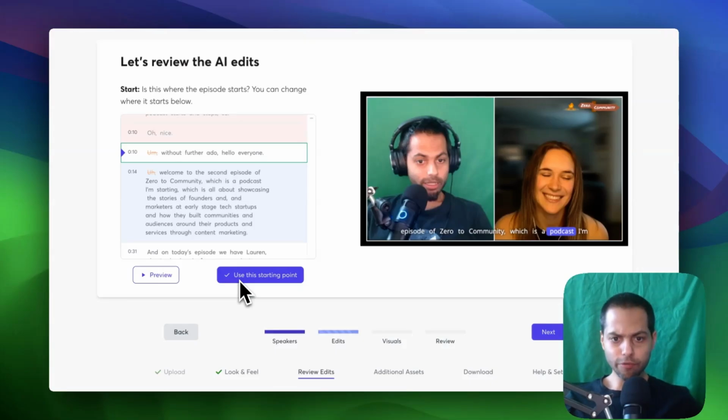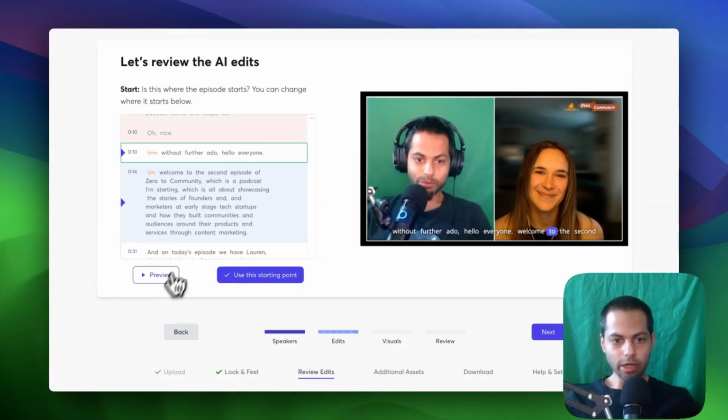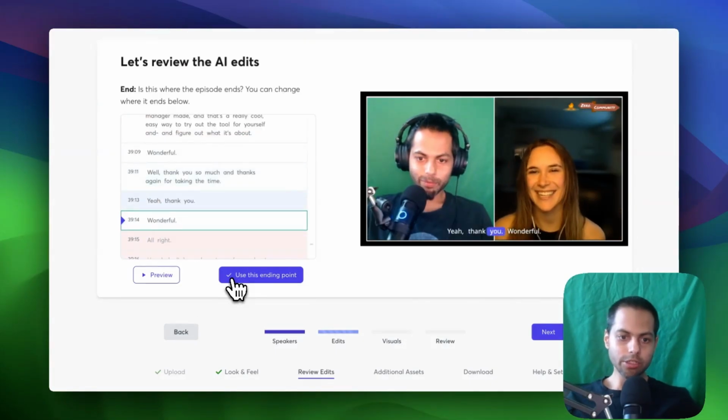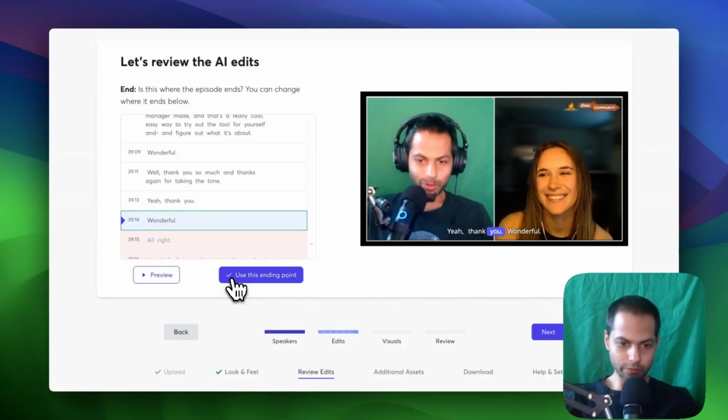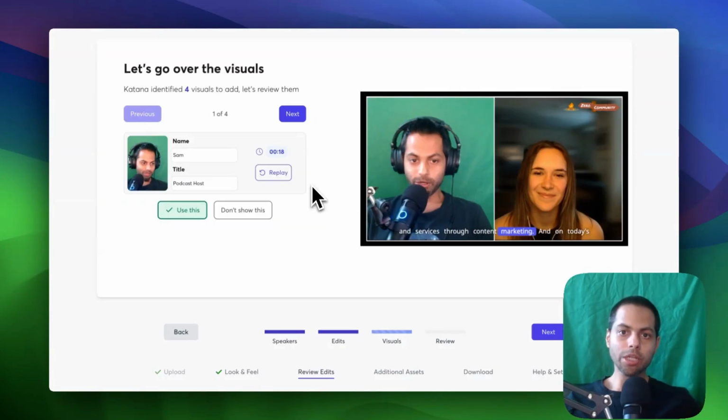It's going to start by asking to confirm where the episode starts and where it ends. And of course, you can change it if you want. Same with the end. It's going to choose where it thinks the end is, but you can obviously override what the AI thought. Katana is also going to automatically suggest some visuals to add. And so you can preview those here.